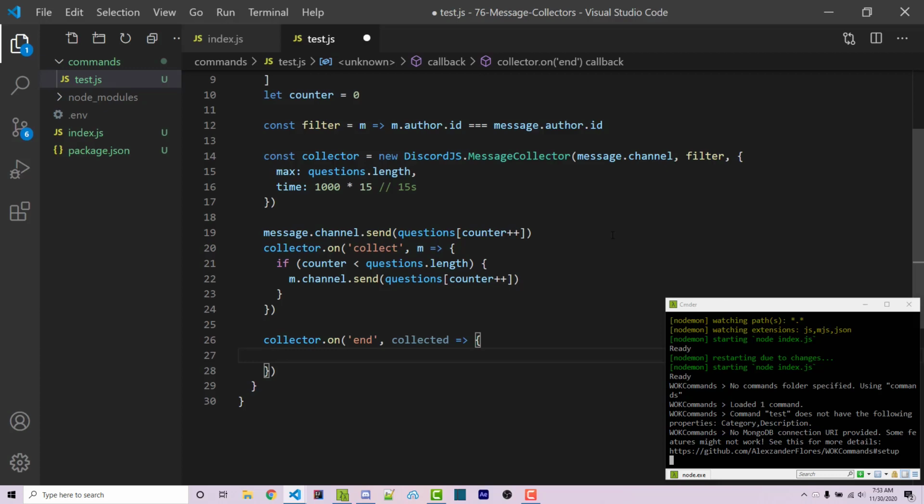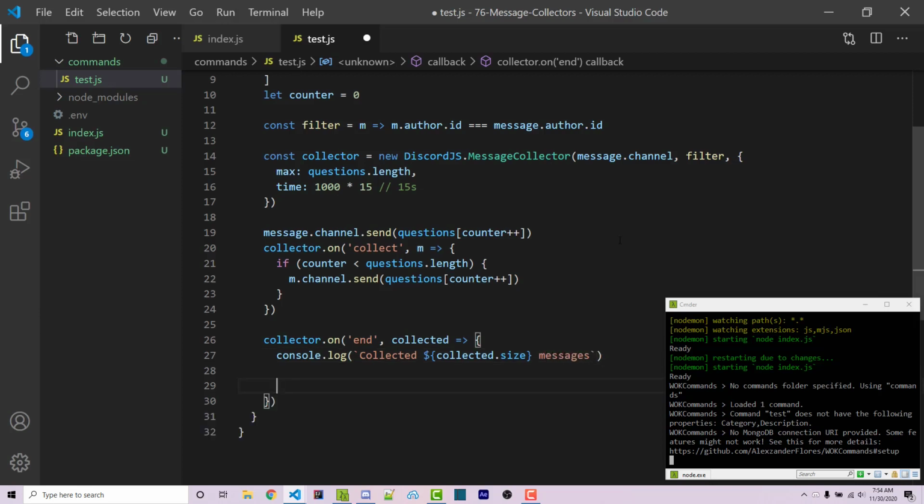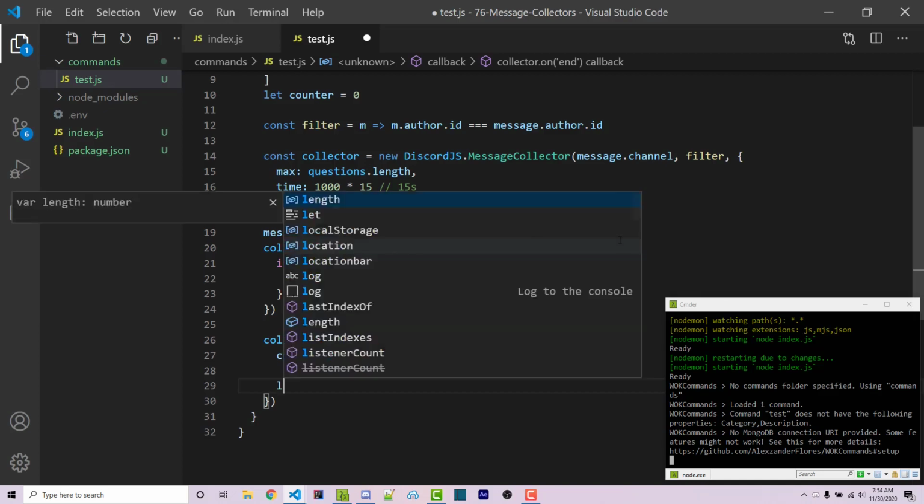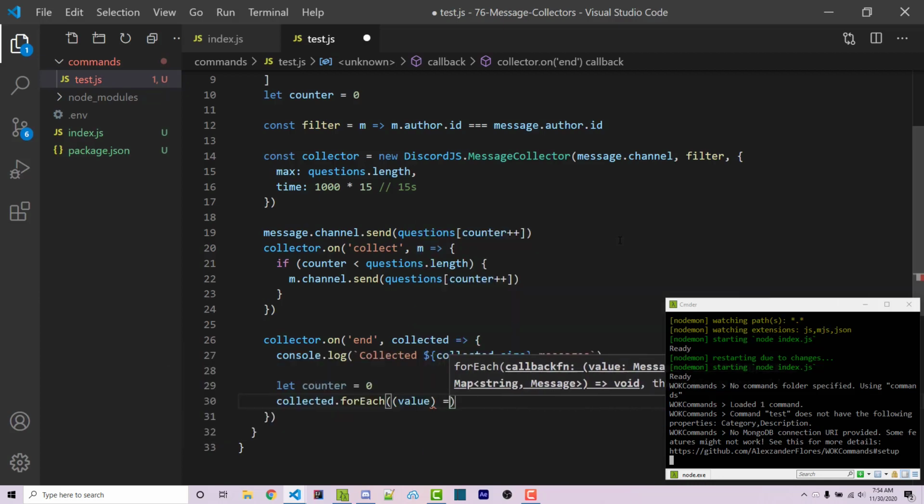And let's simply console log how many messages were collected. So I'm going to console log using backticks here. I can say collected, and then I can insert in collected.size. We can say collected that many messages. And I also want to loop through this, but the easiest way to loop through a collection is with a forEach loop, which does not have a built-in counter. So I'm just going to say let counter equal 0, and then I can say collected.forEach. This is going to give us access to the value.